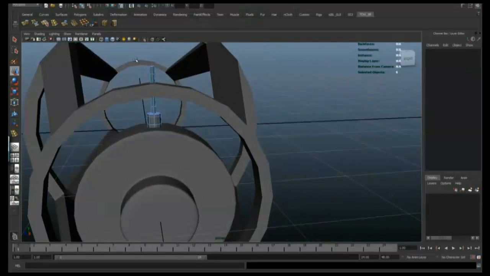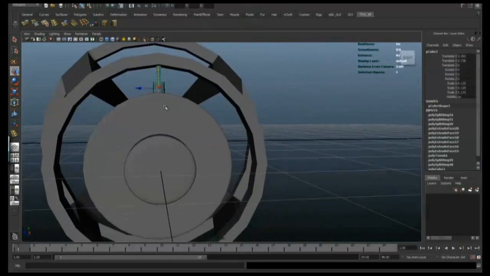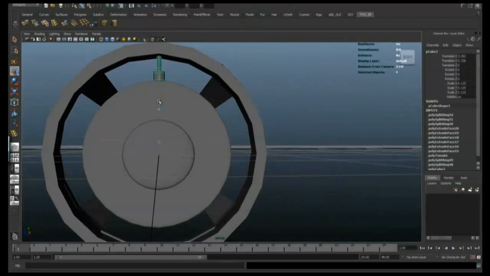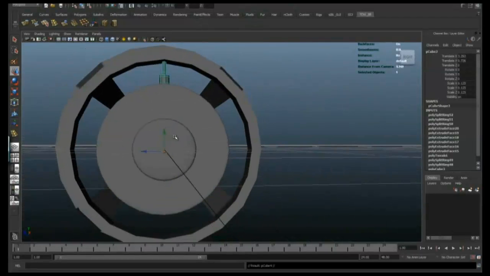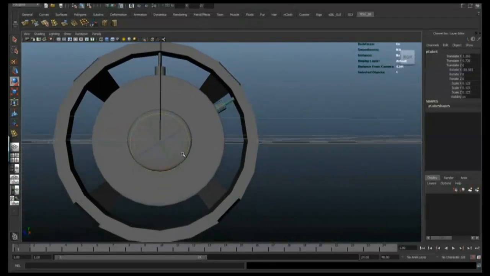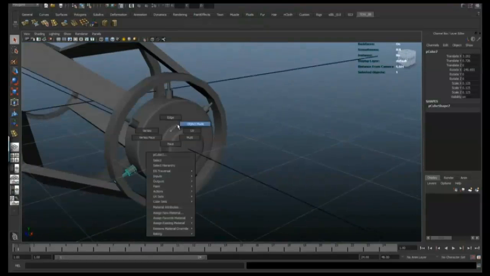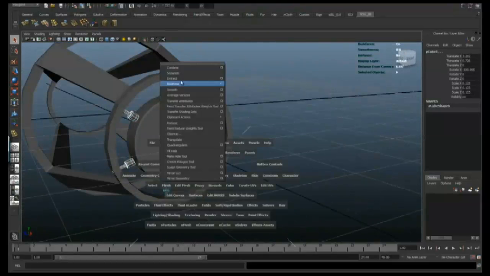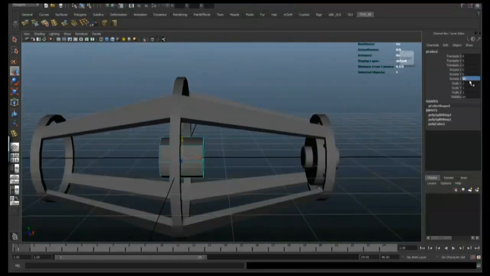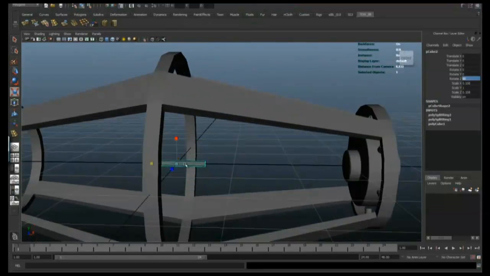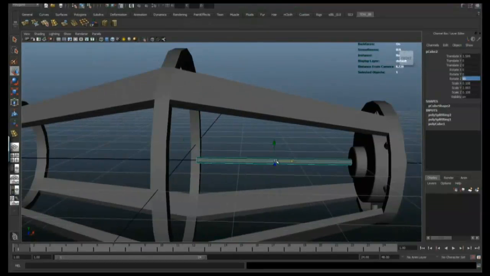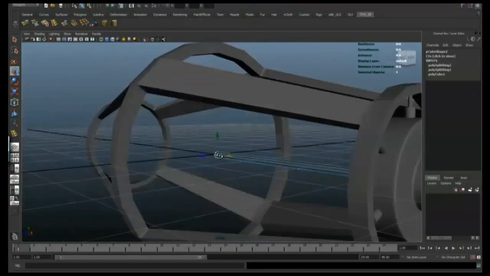Now what we're going to do is move the pivot point so that we can duplicate it a lot more easily. So we're going to move the pivot point down to the center of the engine, and then we can duplicate it and rotate it, and it's positioned automatically. I've just merged those as well, so I've just gone to Mesh Combine with all of those selected, just to make it all one object.